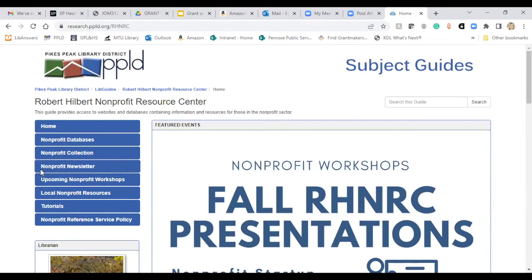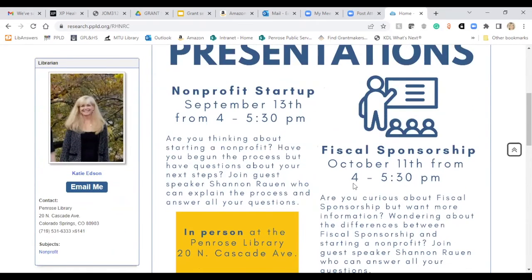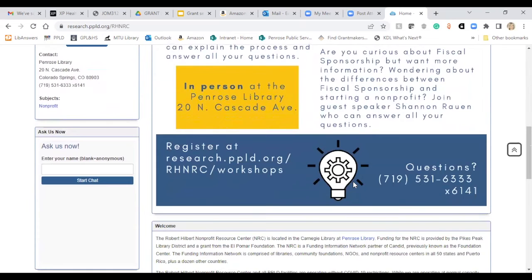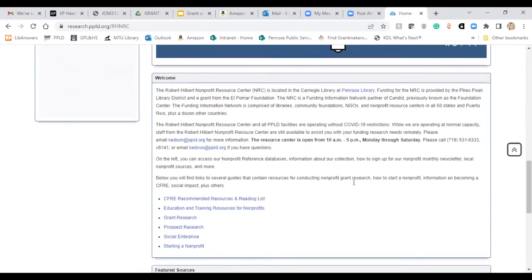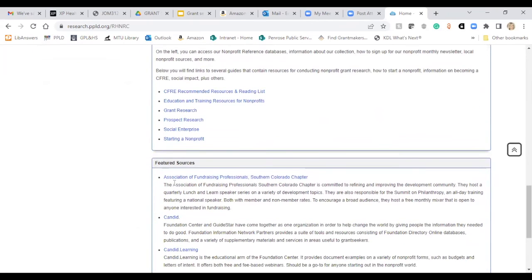Right here, we've got some tabs, and the second one down here is nonprofit databases. This is my flyer about the fiscal sponsorship course we just finished earlier this week. Down here, I've got links to some more guides. If you wanted to look at a guide on social enterprise or grant research, so if you can't remember some of the stuff I'm talking about, you just need to go over to my grant research page and it will guide you through some of this and provide you with some extra resources.